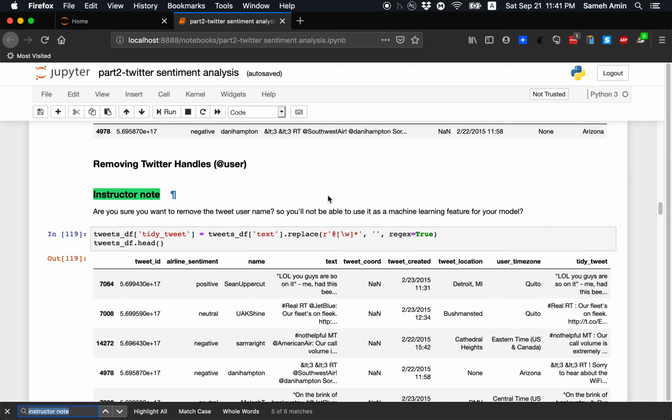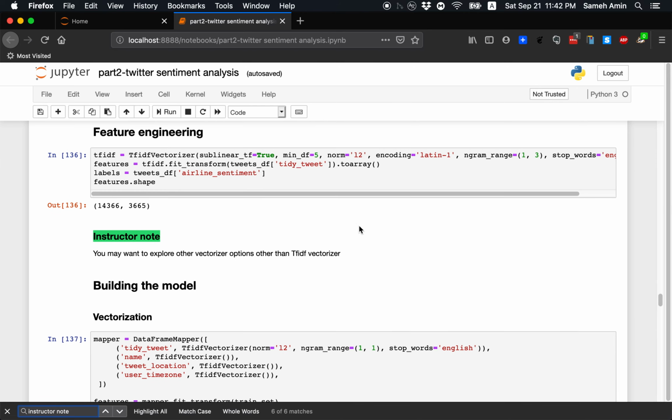Instructor note: maybe you want to explore other vectorizer options other than TF-IDF. For sure, for text, TF-IDF is proven. During the last 2 years, it's been one of the best vectorizers that we may use. But we can also try other vectorizers and check the internet and projects for much better vectorizers we may use. For example, we may use a neural network. We can feed our neural network with different vectorizers other than TF-IDF.